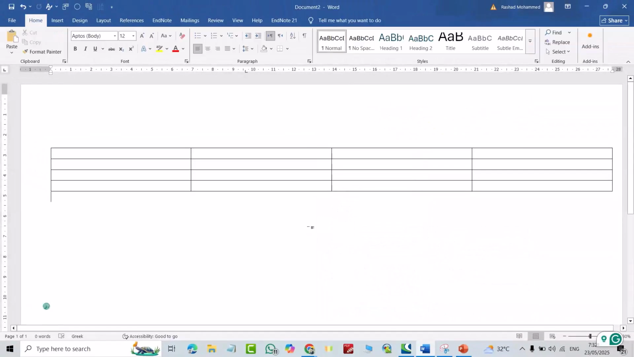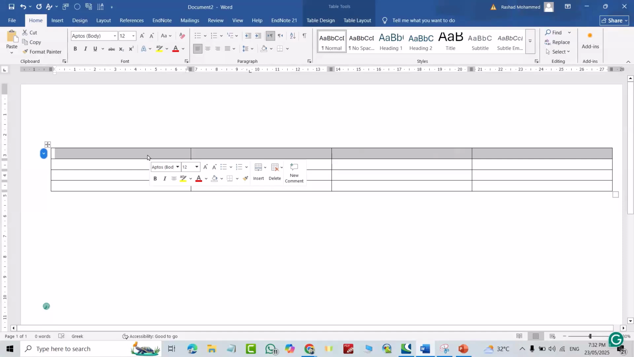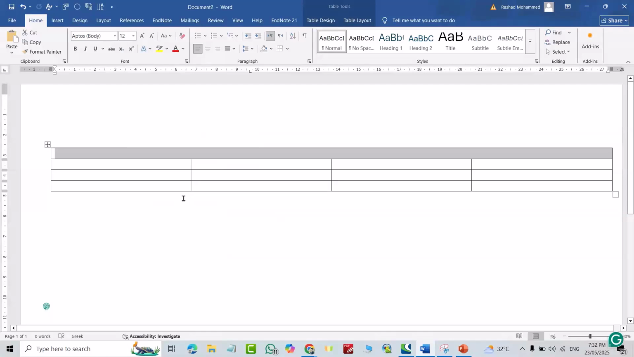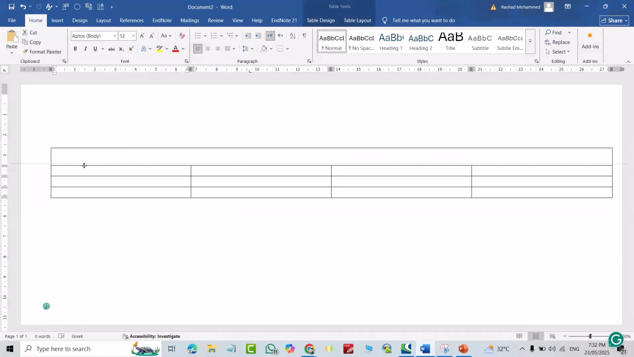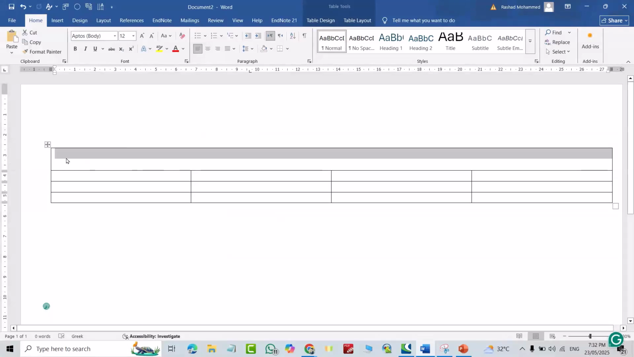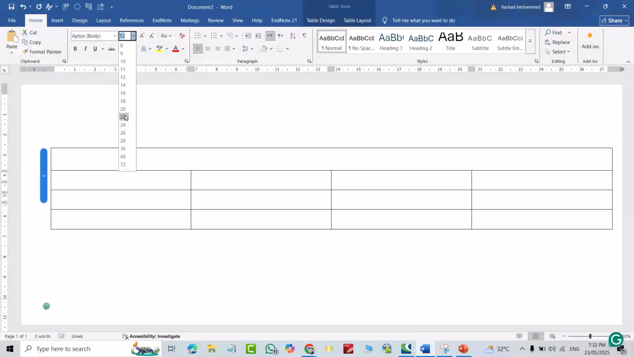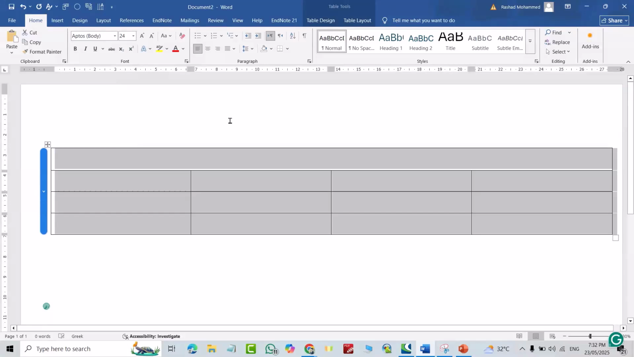Great. Now I want to merge the cells in the top row. Select it, then right click, Merge Cells. If you want to change its width, just from here you can change its width, or directly from here you can change the width. Great.